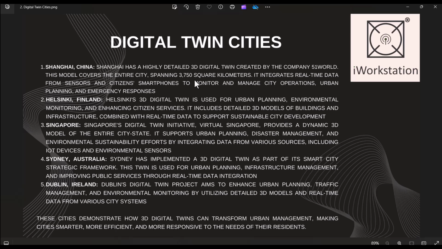Then there are some cities all over the world which are already using this technology and have made their entire city a 3D model. Imagine that. Scan to BIM is not used just for buildings. I am showing you a building, but imagine an entire city and even an entire country. Singapore is an entire country which already uses a digital twin. They have a Virtual Singapore, which provides a dynamic 3D model of the entire city state. It supports urban planning, disaster management, traffic control and a lot of other things.